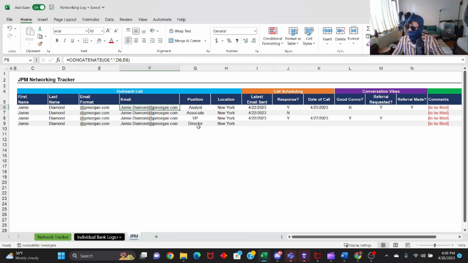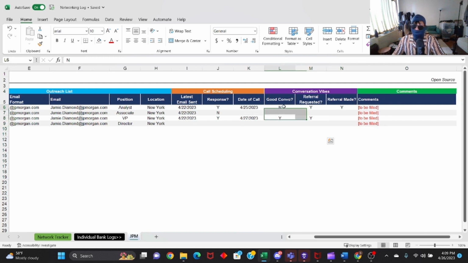And then we can go over in a few seconds how to send a proper email. But in here you have the positions, whether they're an analyst, associate, VP, director, your office locations, and then here you have your call scheduling, right? Your latest email that's been sent, whether they've responded to the email or not, and also the date on which you've scheduled or had the call. And here you have your conversation vibes, right? Whether or not it's a good call, whether you've requested a referral, and whether a referral's been made, or they've responded to your email or not.